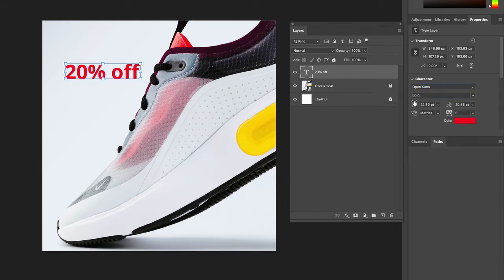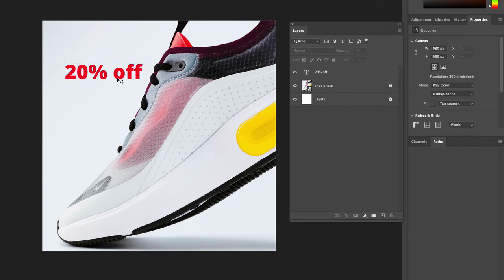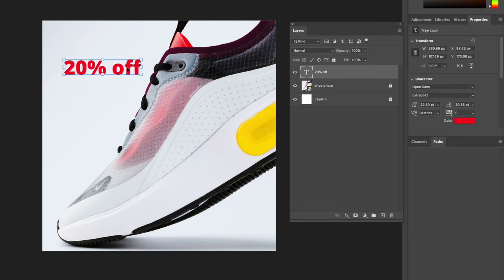So we can change the typeface to anything we want. Right now I just have it on Open Sans. I guess we can keep it with Open Sans. We can make it extra bold, make it nice and big and bold. And we need to have some details.